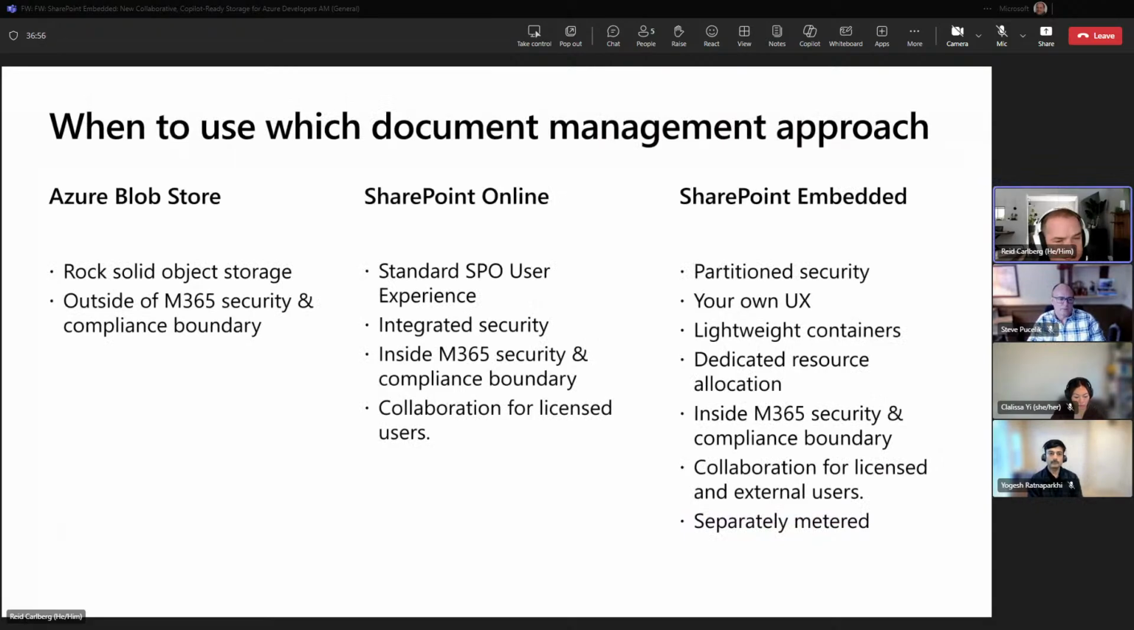Now, we often get asked this question of when to use which document management approach. And it's like any great architecture question. You end up with this solid answer of it depends. And so we just put 3 different approaches here. So there's Azure Blob Store, SharePoint Online, and SharePoint Embedded.